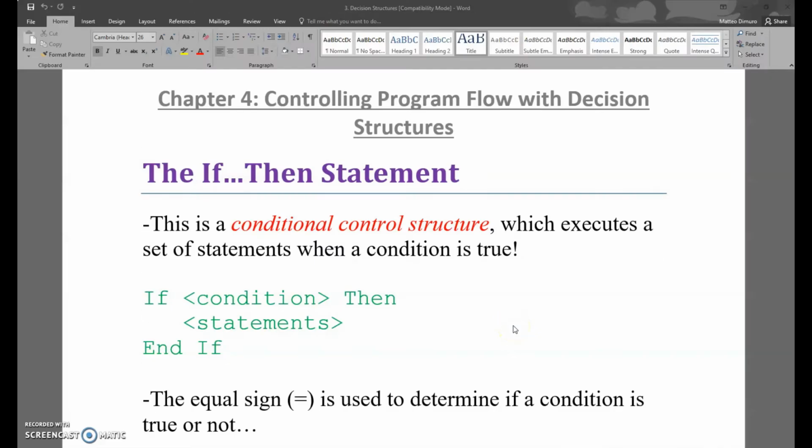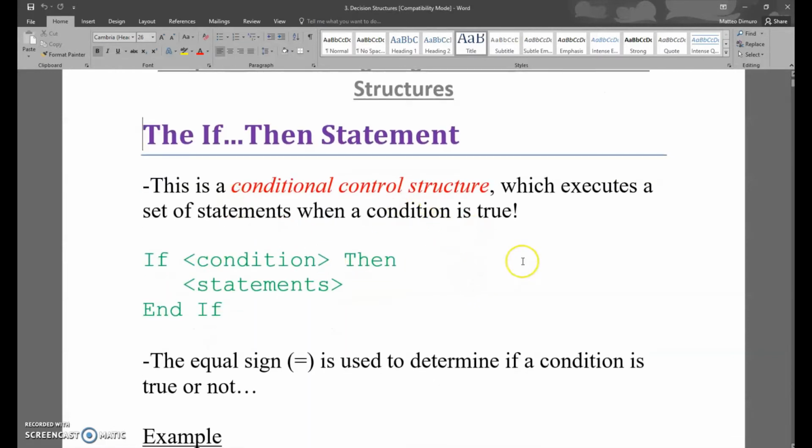Okay, everybody, welcome back to Computer Science Grade 10. And today we're going to be looking at if statements. So, got my notes open, my pretty colorful notes. And if statements, the fancy way to call them is a conditional control structure.